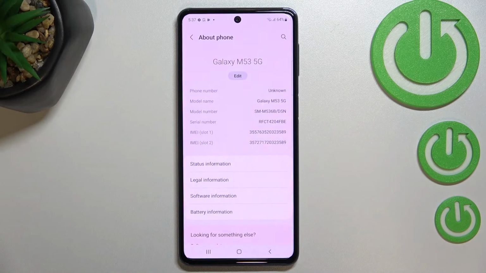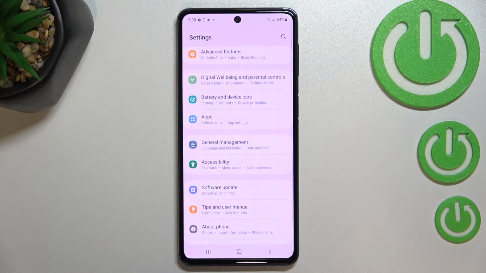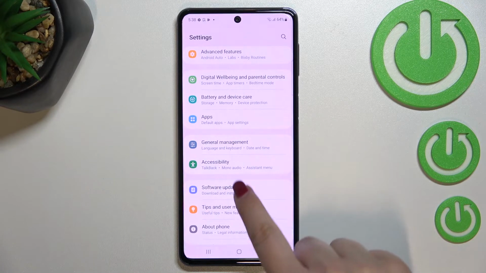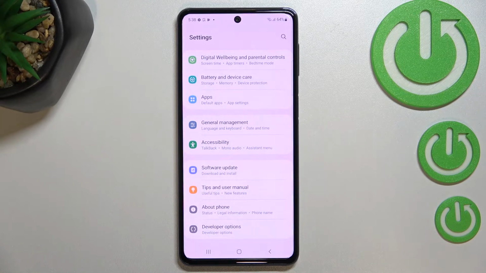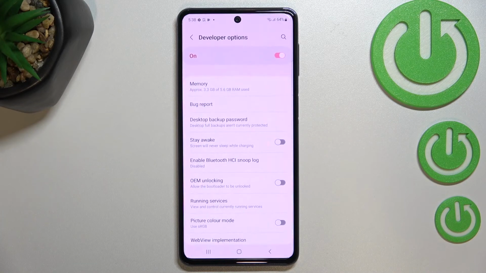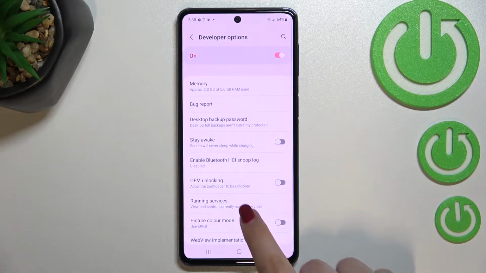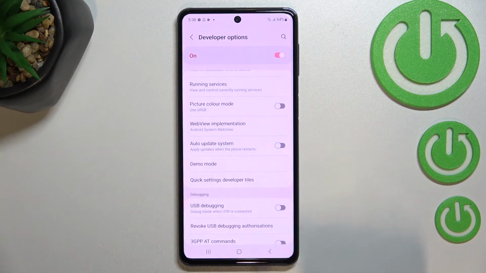And now we can go back. Sorry, I forgot that I've got the 3 buttons navigation. And after getting back to the general settings, we have to scroll down again. And as you can see, the developer options will appear right under the About Phone. And after entering, we have to scroll down again to find the auto update system option.